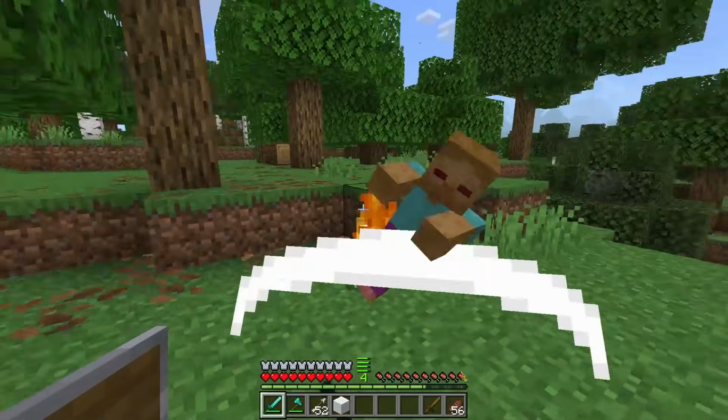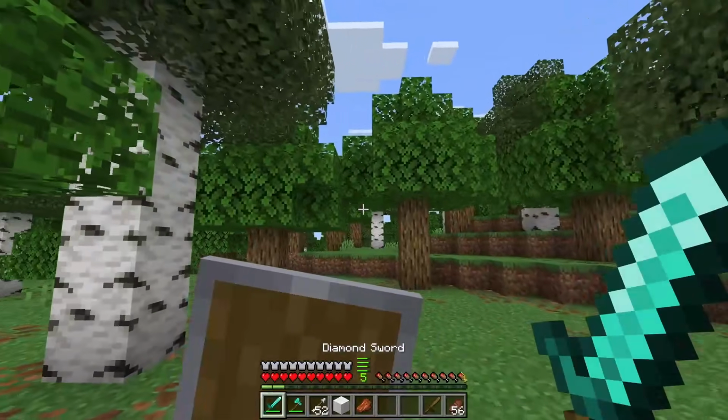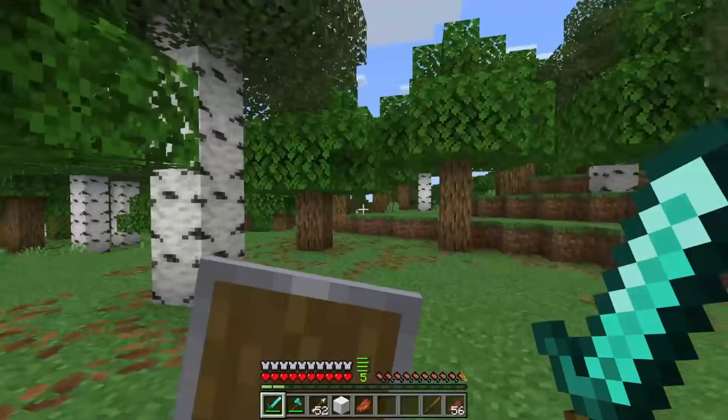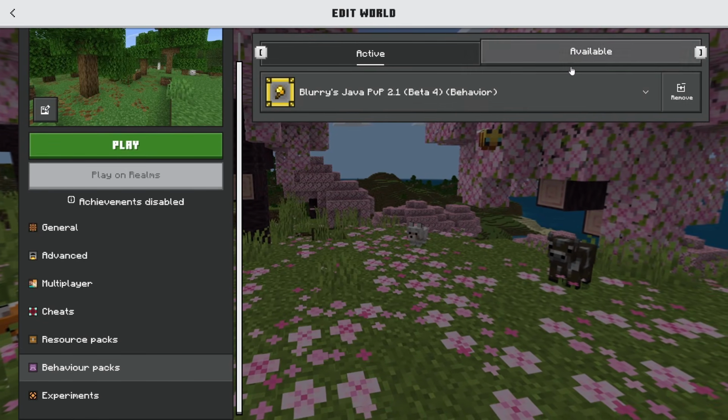After testing a few different options for Java Combat, this seems to be the best one available. So this is simply an add-on and a resource pack that you can download. It's called Blurry's Java PvP and is available on CurseForge and other download sites.